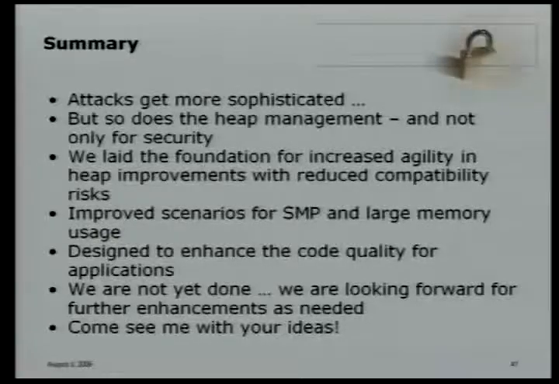And at the same time, we had significant improvement in multi-core multiprocessing, and we handle large heaps and fragmentation scenarios better. And we are not yet done. We are looking to innovate even further. So I'm looking for feedback from you guys.